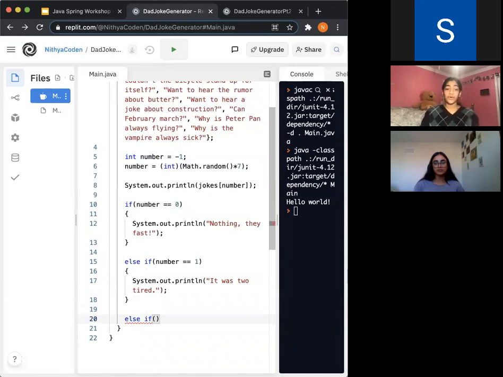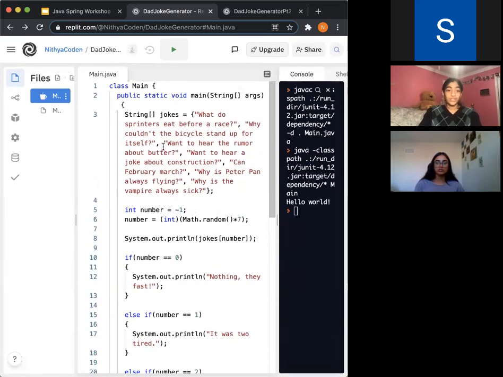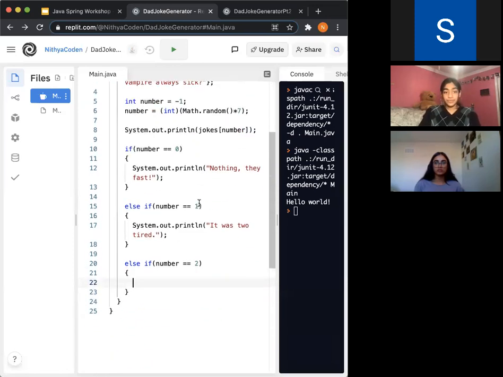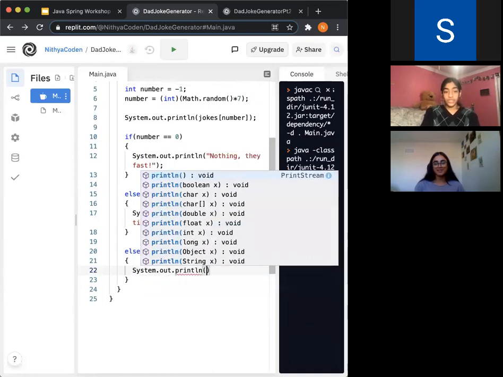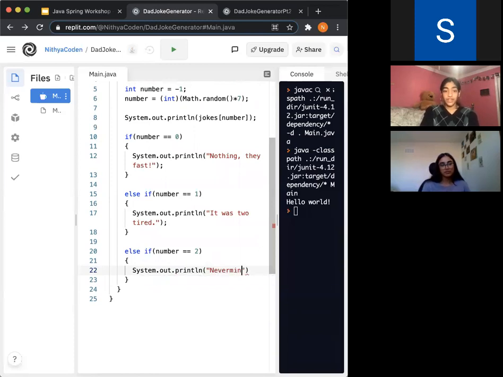Now let's say that both above conditions were false. So number was not 0 and it was not 1. That means we're going to check, okay, is number 2? So else if number equal to 2. If this returns true, then we're going to print out the answer to the joke at jokes at 2. Jokes at 2 is the joke at the second index of our jokes array, which is want to hear the rumor about butter. If that was printed out, we would want to print out, so system.out.println, the answer to that, which is, never mind, I don't want it to spread. This one's my favorite joke.